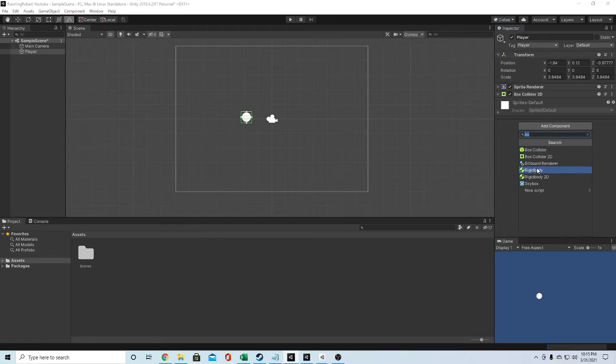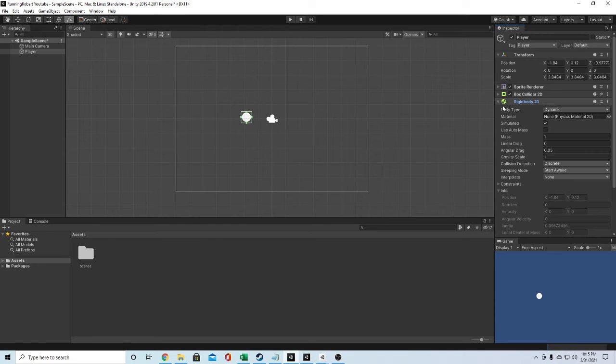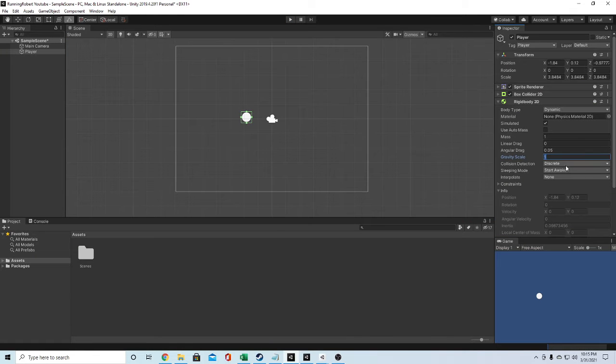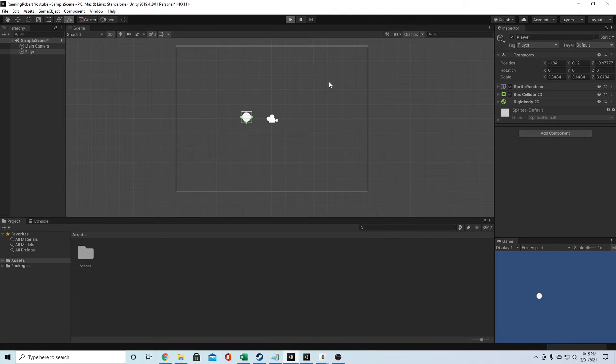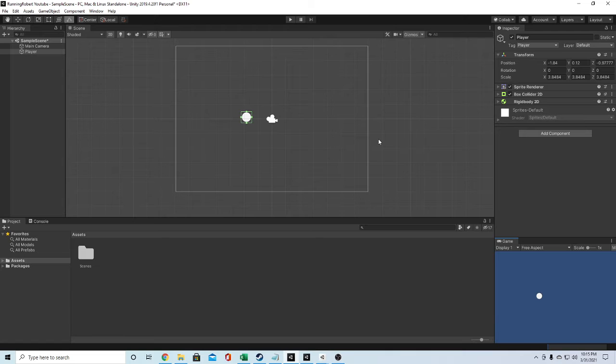We also need a rigid body 2D. Rigid body is going to help with the physics part of it. So when we press play here, all of a sudden we see, whoop, where did I go? So at the moment we have gravity turned on. So we are going to turn him off. We are also going to make him have a little bit more mass. When we press play now, perfect, nothing happens.